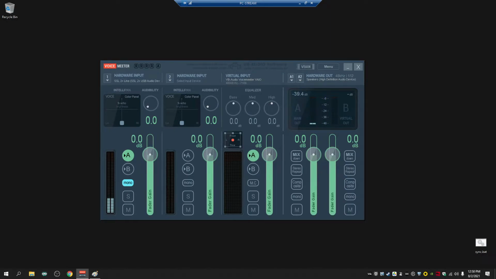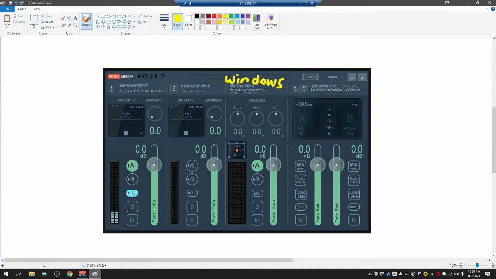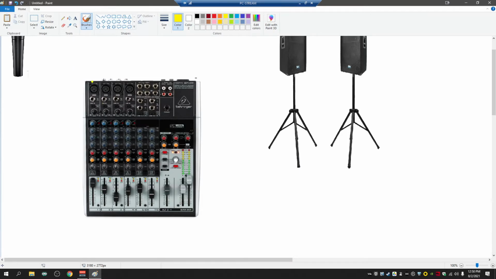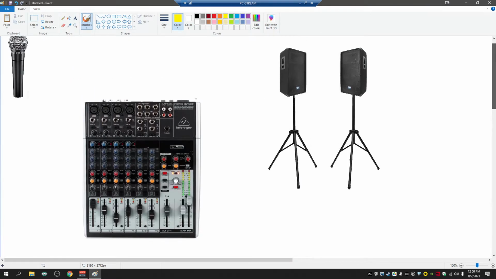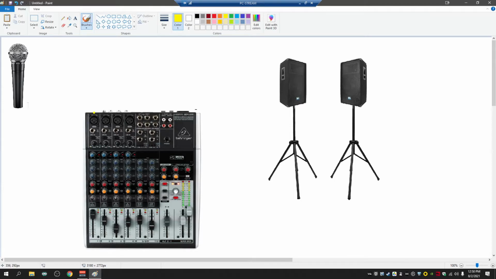You have two inputs. You have your virtual input, and then you have your hardware output. So I have a very professional way to describe this to you with Microsoft Paint. Alright, so you have your hardware input, which is basically just like an input on a soundboard. So you have input right here. Let me get it blue. So you got your input. This is where your microphone would go. Plug your microphone into that little doohickey right there.